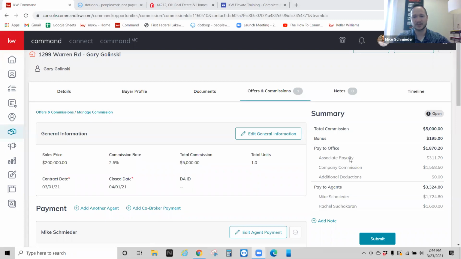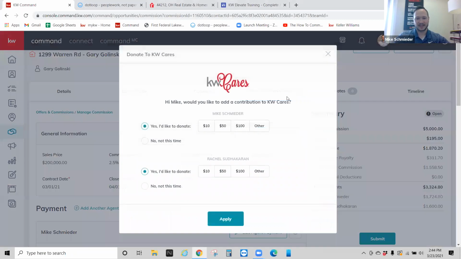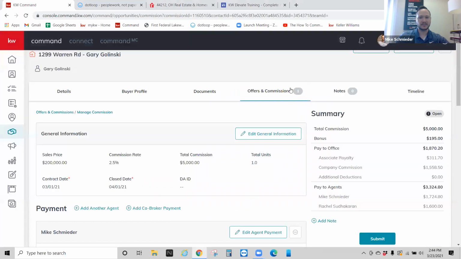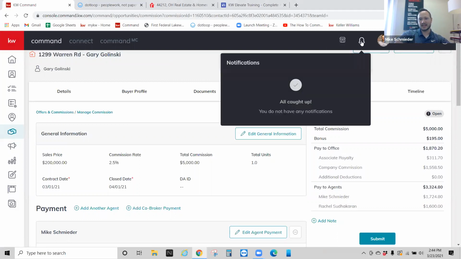So basically, what happens when you submit? It gives you another opportunity to donate to KW Cares. Then you click apply, and you'll get a notification as soon as your commission has been accepted. I'm sorry I didn't mention this earlier: the notifications are for compliance as well. So if there's a document that was missing or something wrong with a specific document, notifications would come in here. And Rachel, yes, correct.